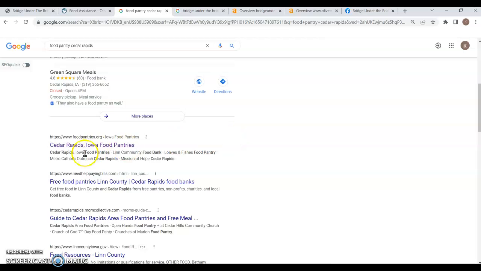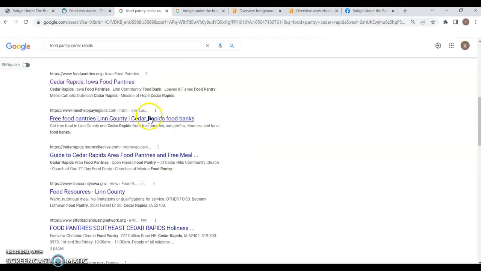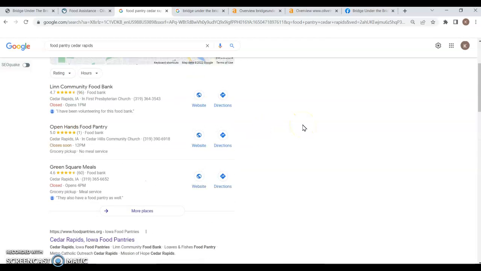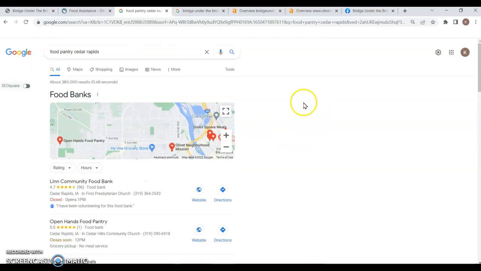So that'd be a great option, to just go in and see what local, and even some of the more non-local directories there are, like this one here, needhelppayingbills.com, and then it's got Linn County as a separate page, a separate entity. So you could get yourself listed in this. That's going to give you another citation, and so on and so forth. There's tons of different places you can have your organization listed out there.